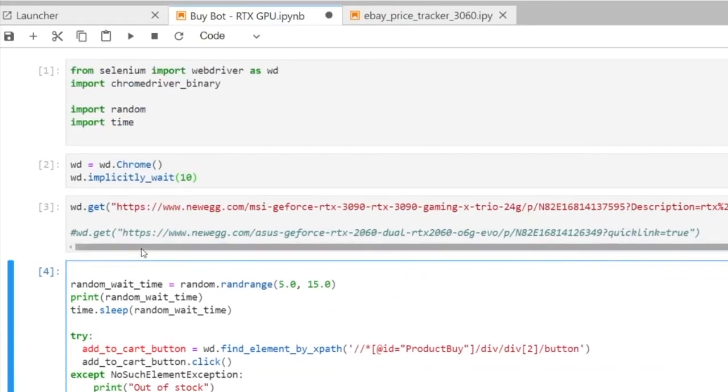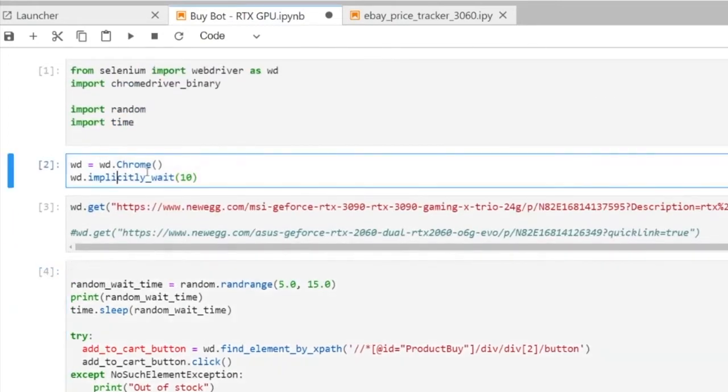Another point I wanted to make is that I have a setting here which is called implicitly wait. What happens is when you're loading the page, sometimes the elements don't have enough time to load, right? The last thing you want is for your script to fail straight away, because it might be that the item is in stock, but because you didn't wait for the add to cart button to show up, your script fails straight away. So that's why we have this setting here, and it's currently set to 10 seconds.